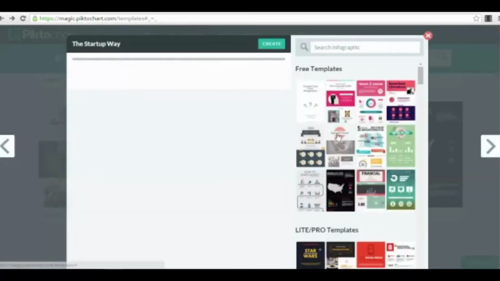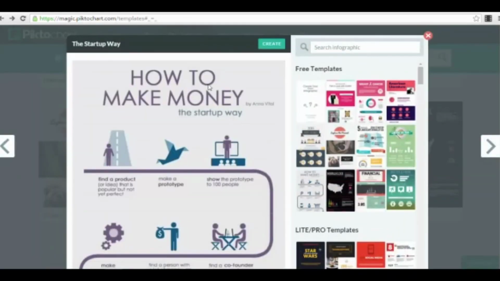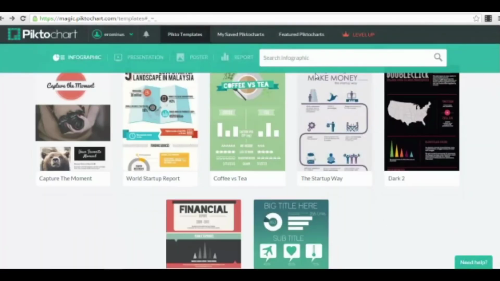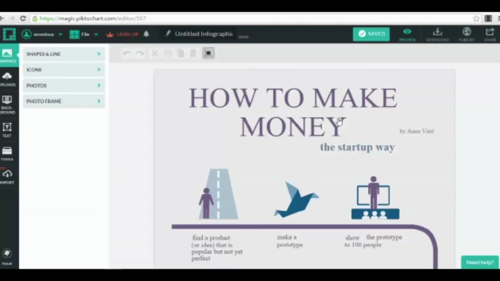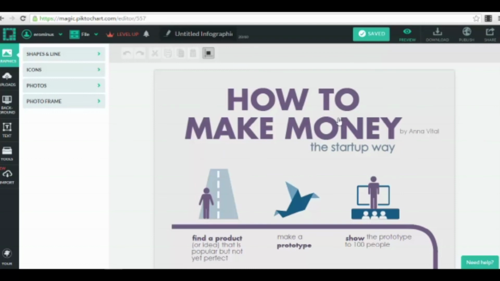You can preview the template in the first place to see exactly how it looks like. After that you just create the template. You press the create button, and we wait for the editor to load. Now the app is loaded, and you can start editing everything in your infographic.